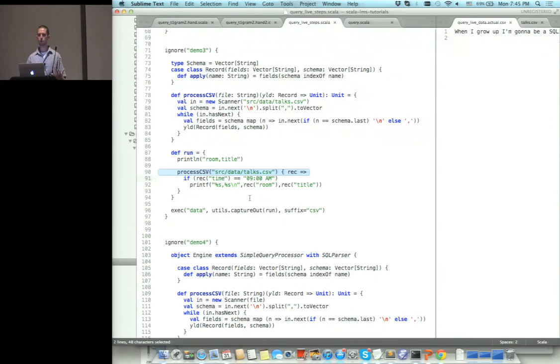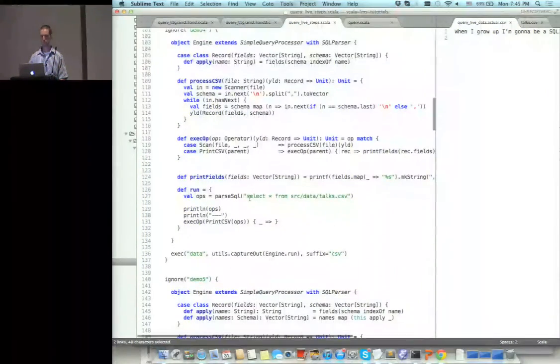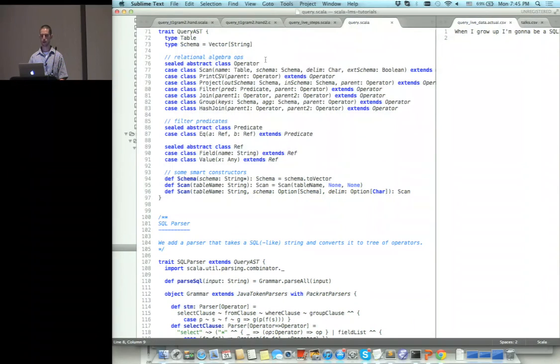But I really want to have SQL statements as input. So let's do that. We're going to define a set of data types for SQL query operators. Right? So here I have things like scan, project, filter, join, and group by. And then I can also define a little parser that will, from a SQL statement, create this execution plan representation. Right? So this just uses Scala parser combinators, not much magic in there.